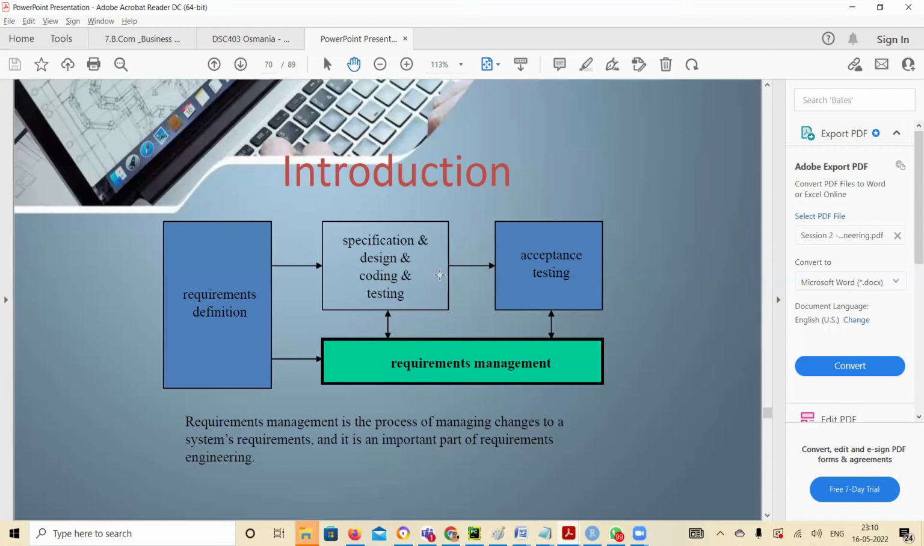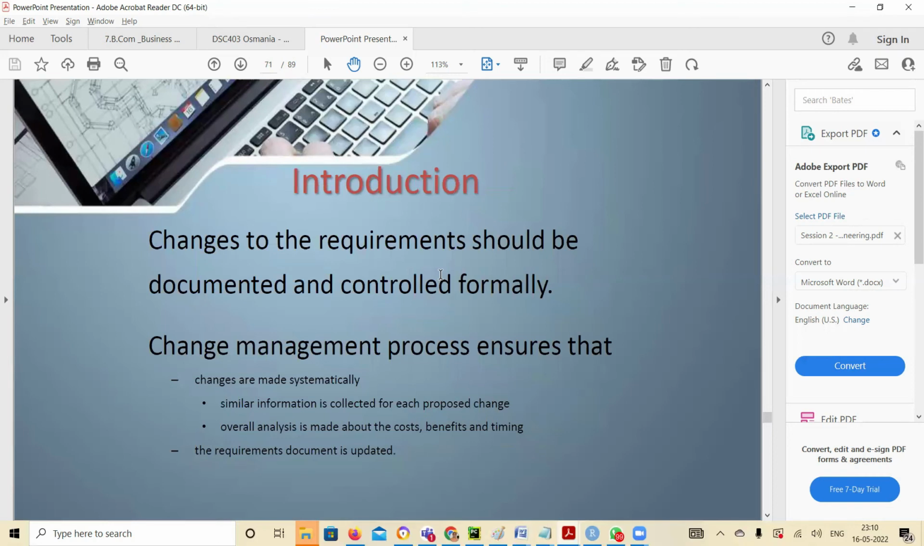Everybody who was involved has to be informed and their signature obtained before you start using this change management for that particular project. Changes to the requirements should be documented and controlled formally. It's not that anybody can make changes, because one document is seen by multiple people. All the software developers will see it, testers will see it, the business people will see it, right? So that's why you need to control it.